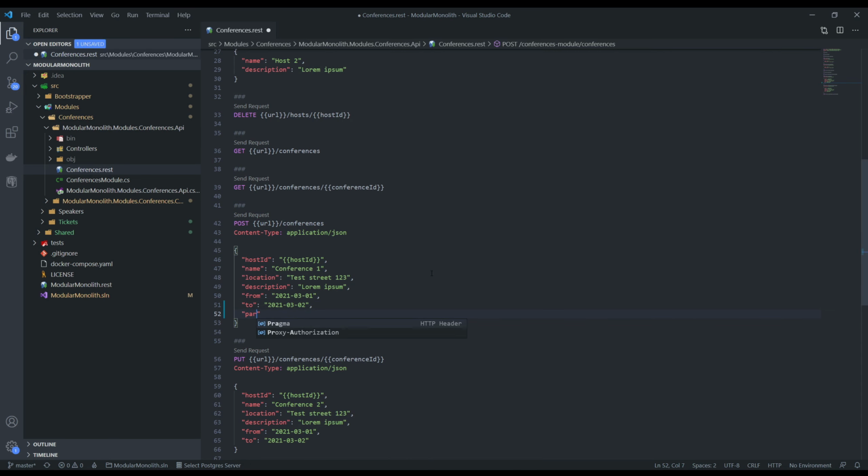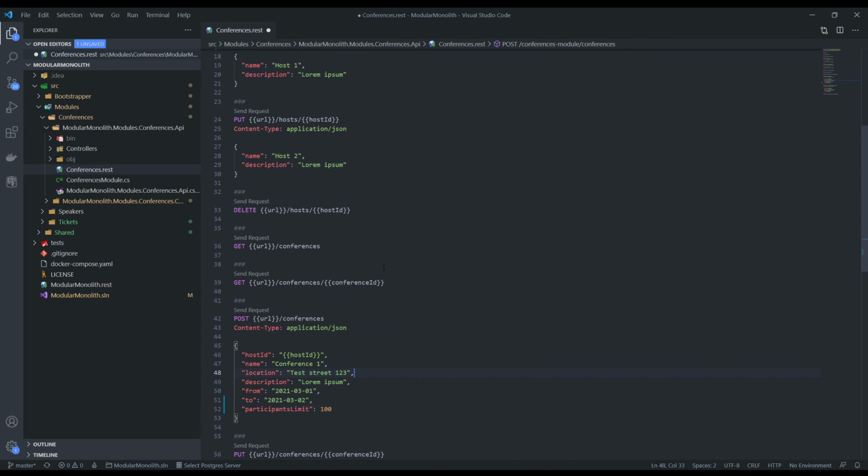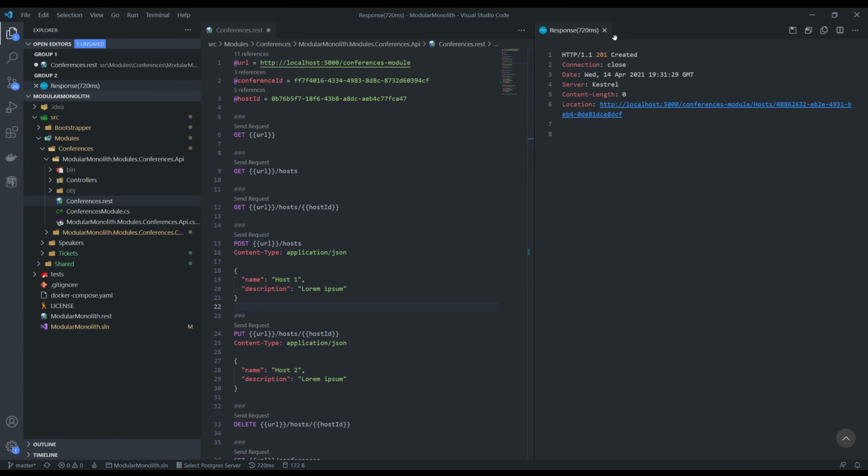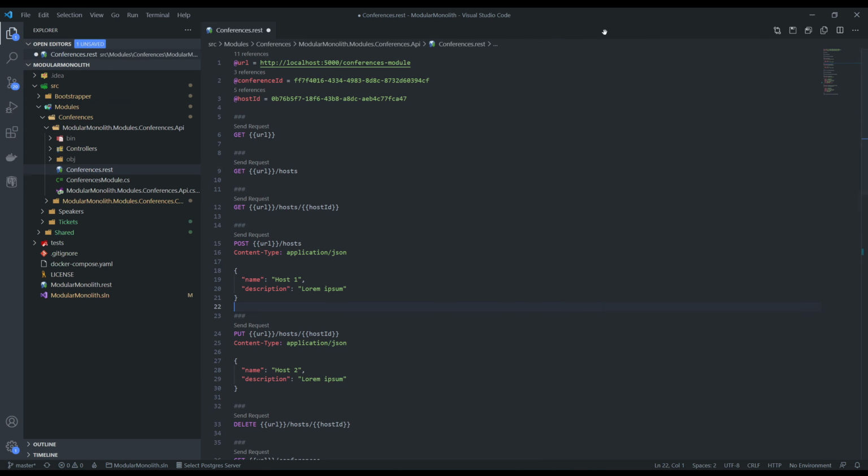Yeah, at first you need to add a host. Yeah, but let me just... The limit. Add the limit. Something like this. And okay, let's send the request. Okay, so 201 created. I think that we need to get this. Okay, so 0 in here.